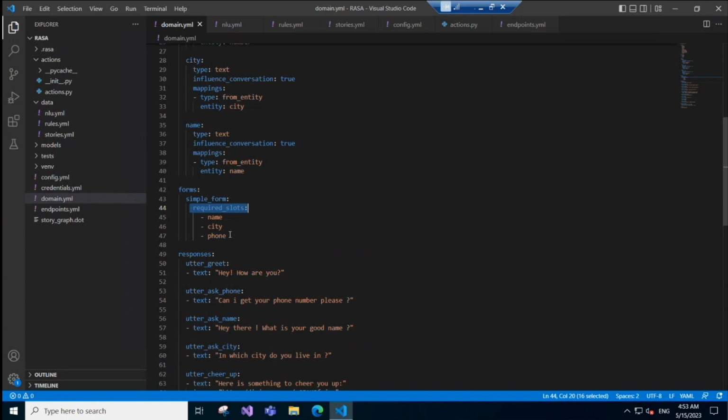Just the thing is, we have to provide training data for each slot and entity in the NLU file. Right now, we just have three slots, that is name, city, and phone number. So I've provided name, city, and phone number. One thing we have to make a note of is that the order in which you provide the required slots is the order in which RASA will ask the user for the slots using the form.